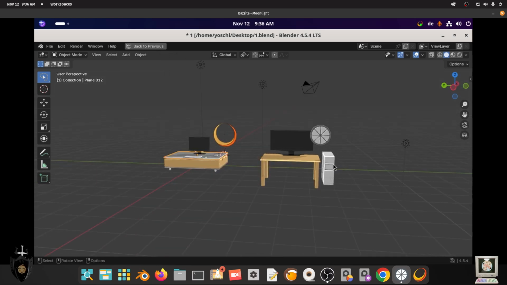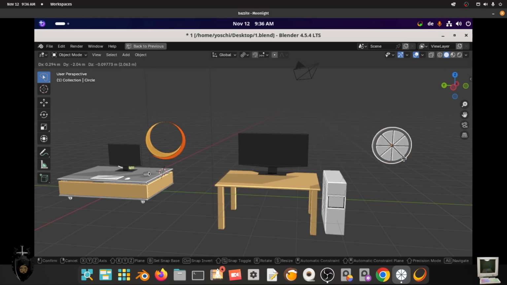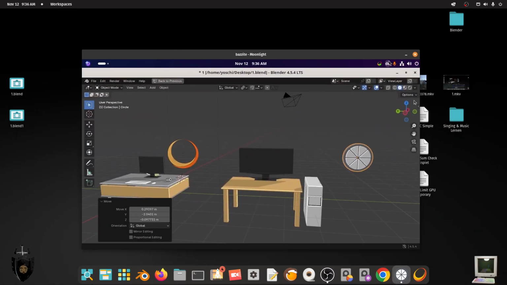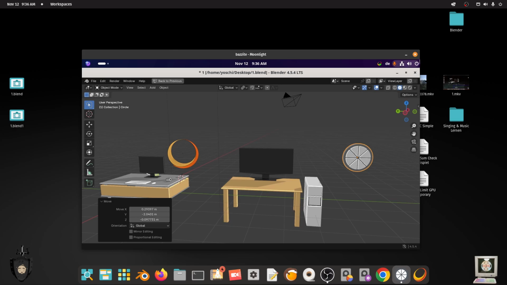But anyways, so let me just explain here again. This is the Moonlight application. Oop. And this is my main computer. Right now, I'm confused with the windows. Here we go. I got confused. So this is my main computer. And here is my older computer.